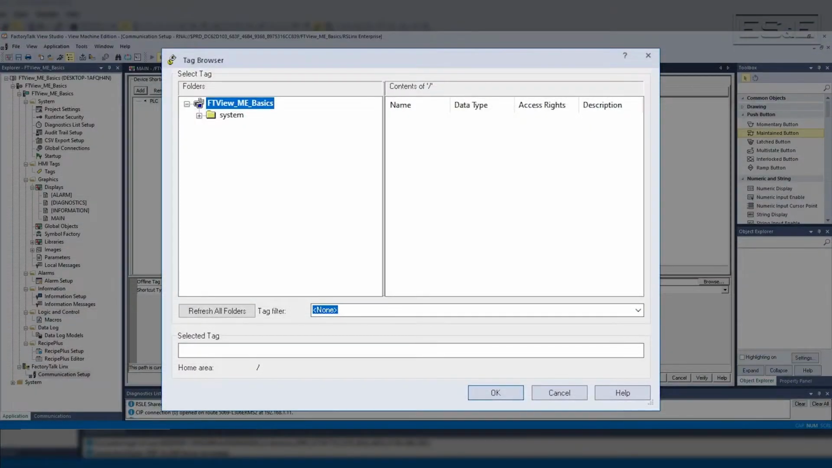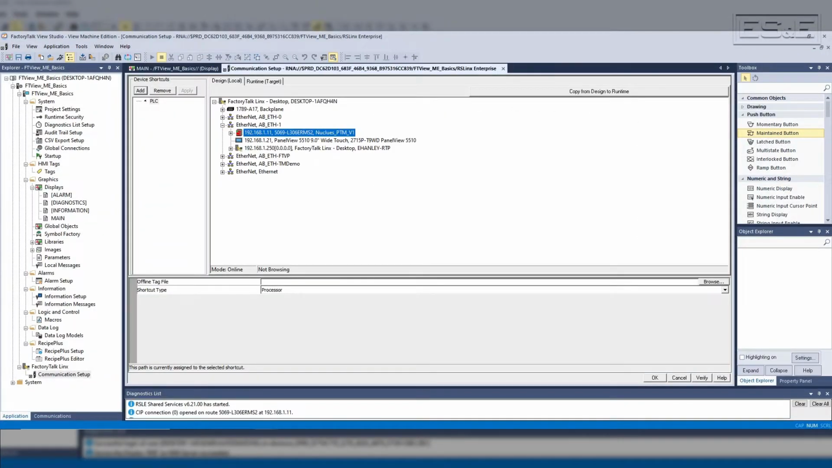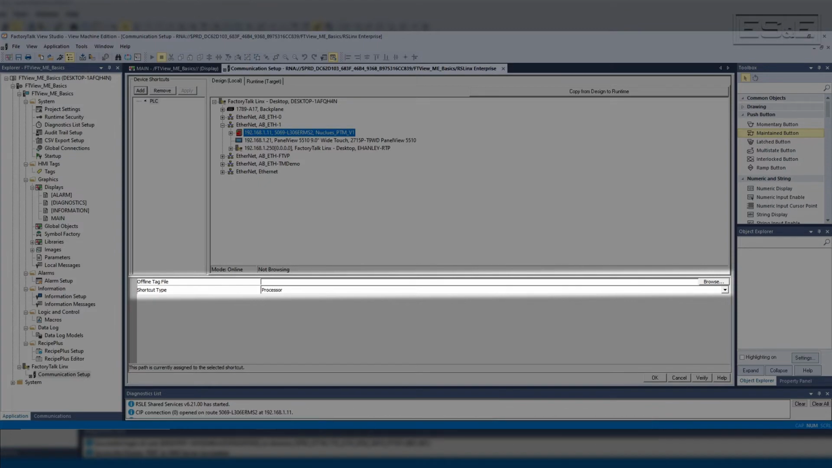When developing, there are two different ways that you can populate the tag browser. Inside the communications setup, you can map the address of the PLC, or you can add an offline file. Both methods require you to set up a shortcut for the PLC. If you want to develop offline, then you can select the Browse button on the middle right side of the communications setup page. This will allow you to browse for the PLC ACD project file. Also, if you're developing offline, you can manually create the shortcut path in the design window.